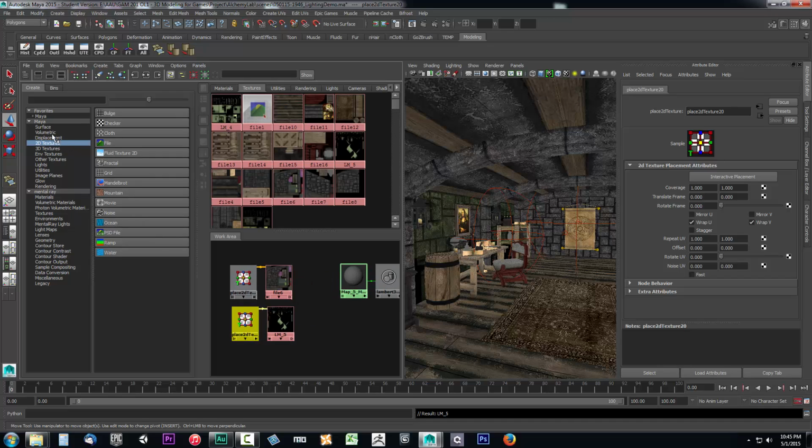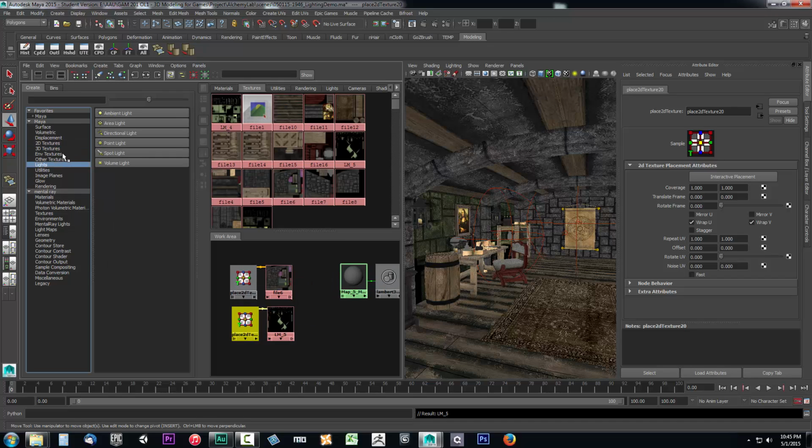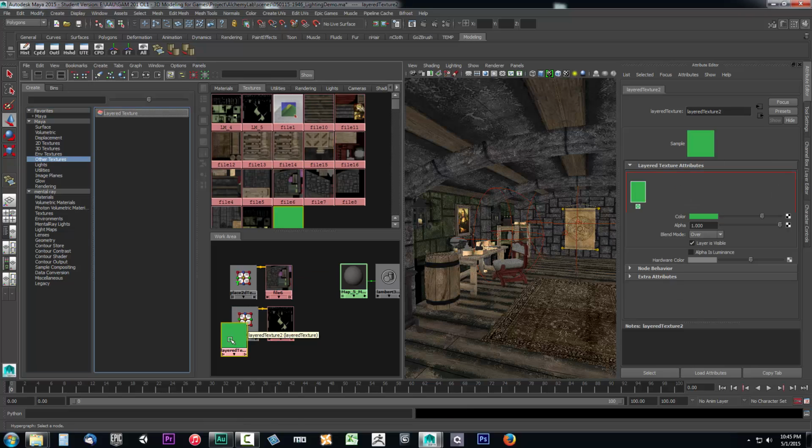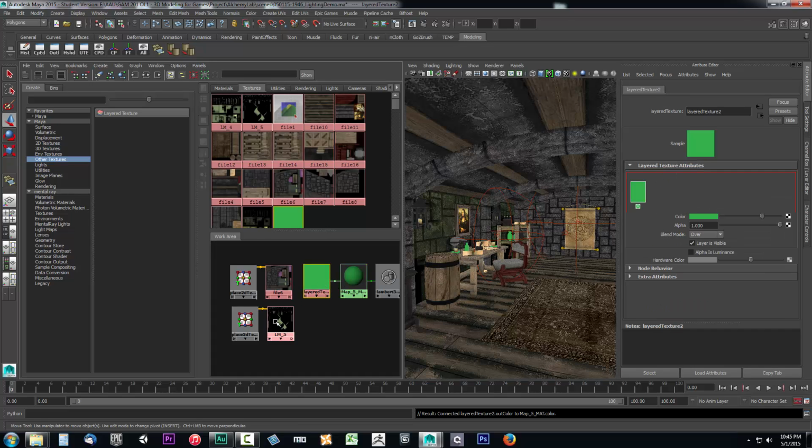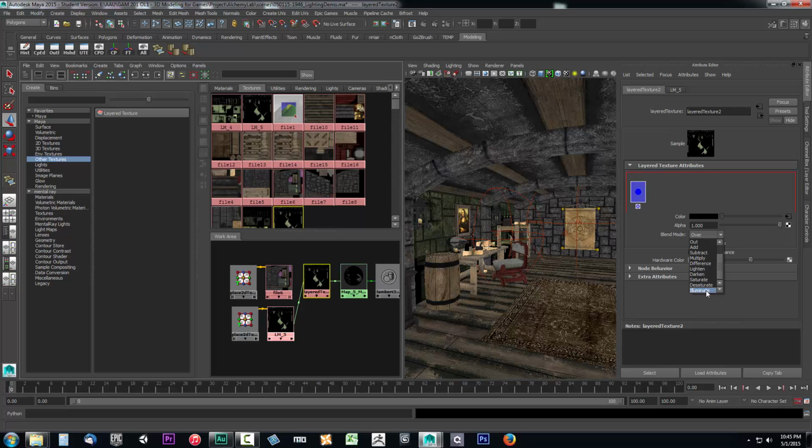and we also need a layered texture. So I will go to other textures, layered texture, drag this on over, select the lightmap 5, middle mouse click the layered texture over to color, select the layered texture, middle mouse click the light map over to it, kill that one, set this to illuminate, and select the layered texture once again, and middle mouse drag the material over to it. So now we have these taken care of. This one's over, this one's illuminate, and we're good to go.